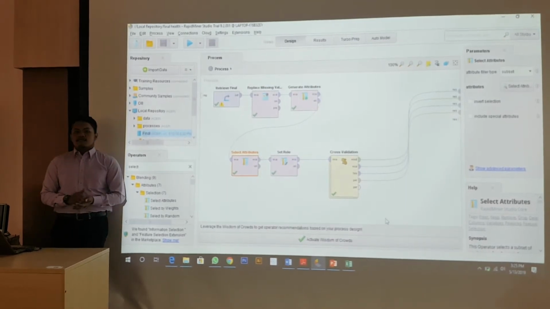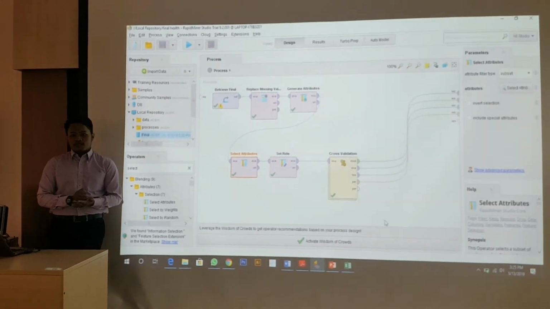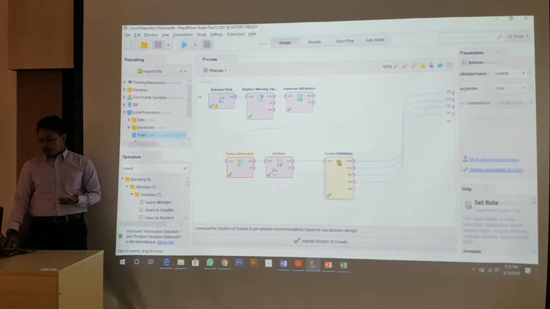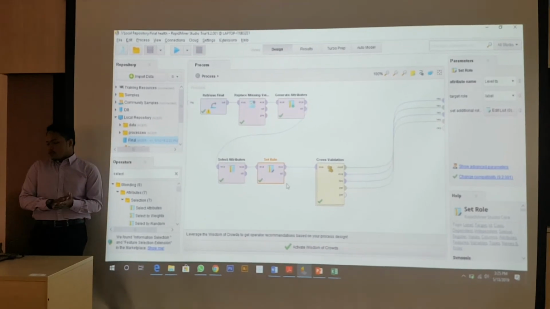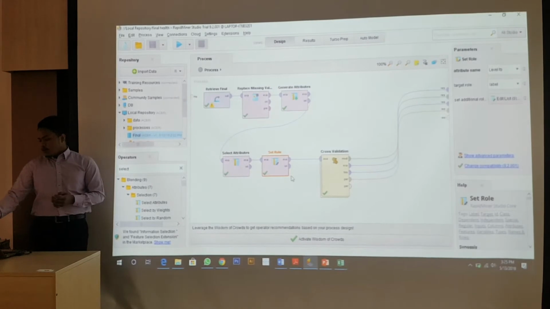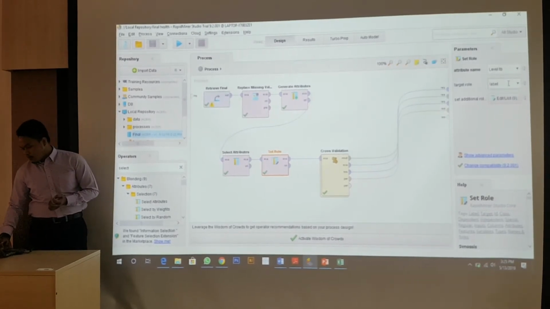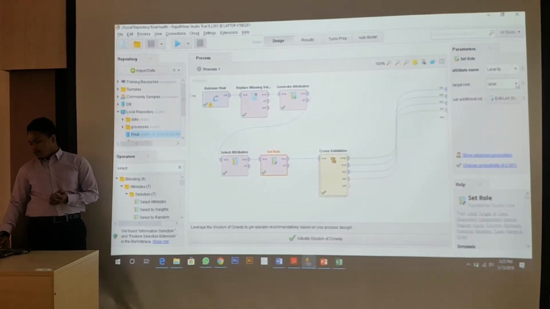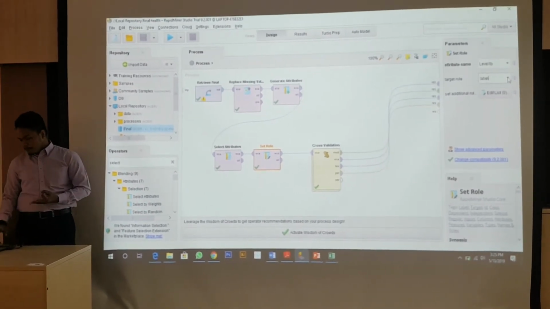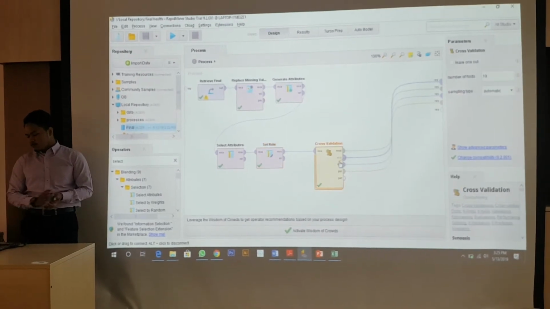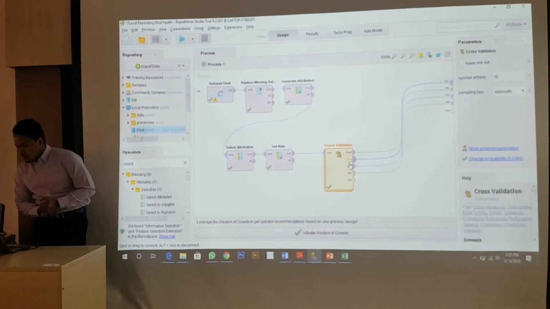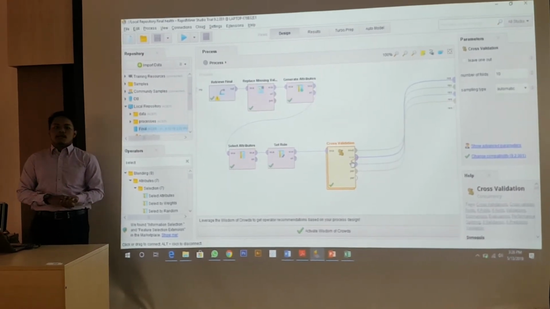So after we have selected the attributes that we need to use inside RapidMiner, next we need to set the role for the attribute, where we choose to use the label as the target role. We can see that the label is what we have decided: low, medium or high. Here we have the cross validation, where we want to check the accuracy of the data.